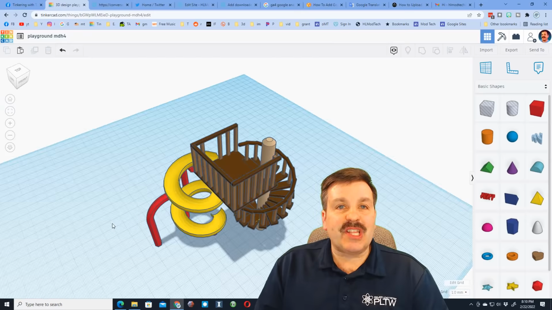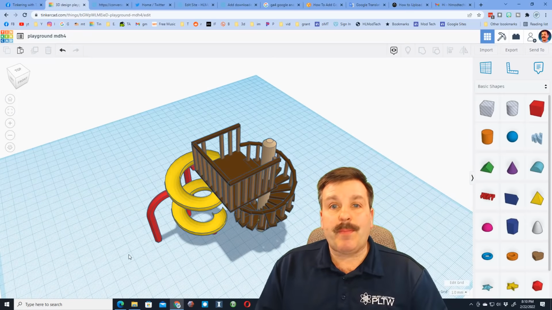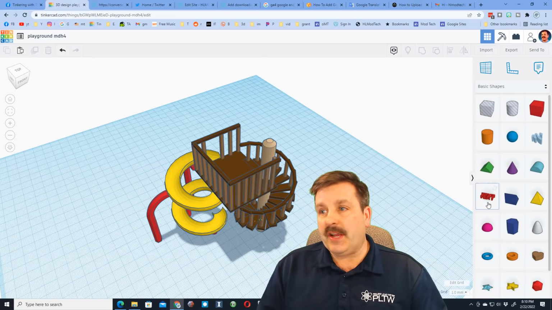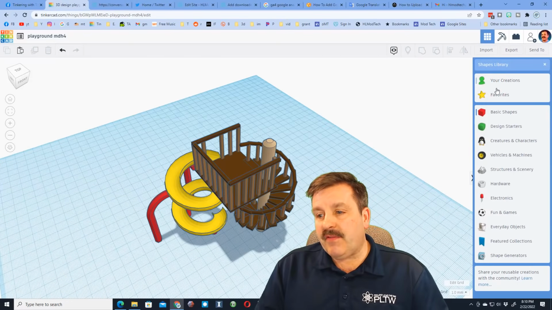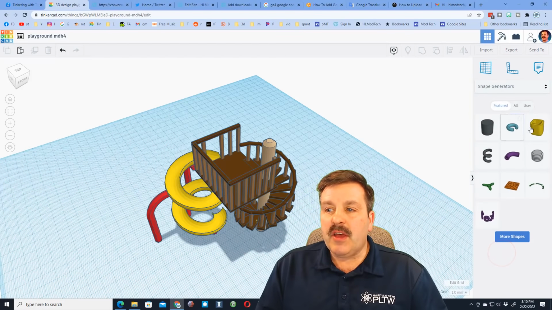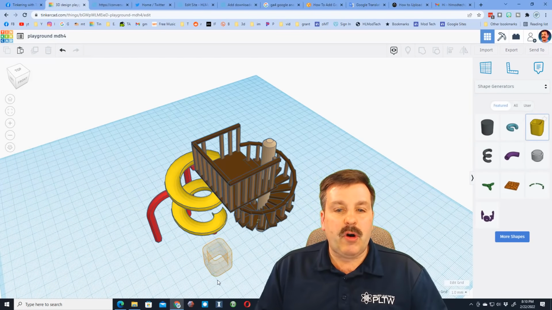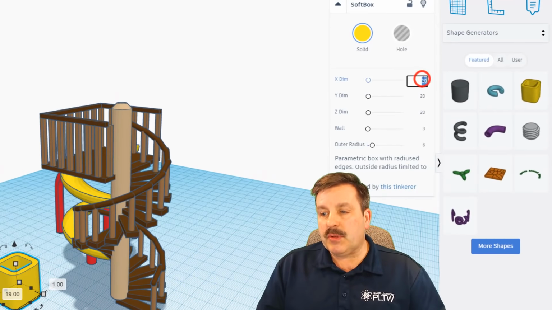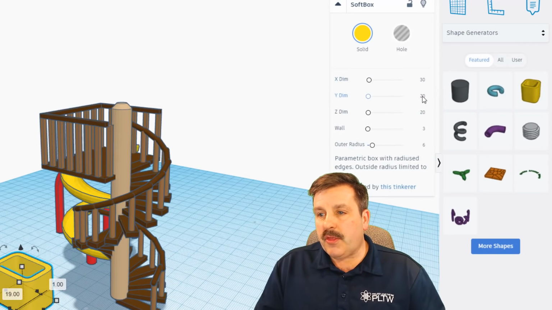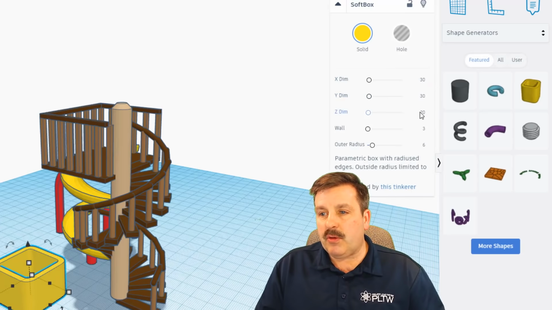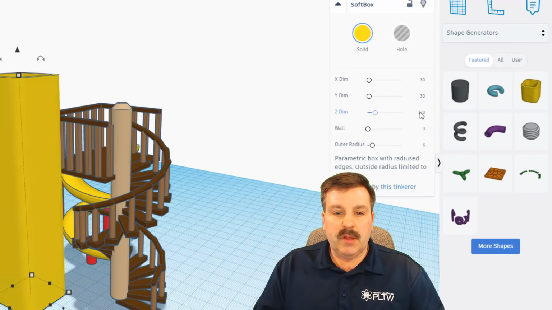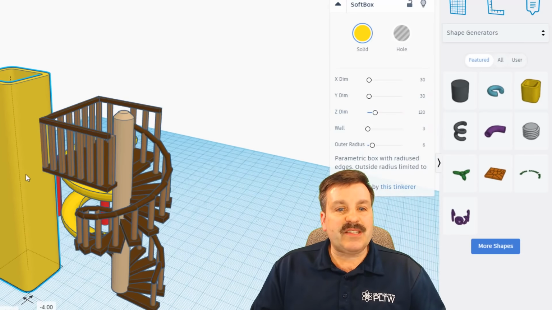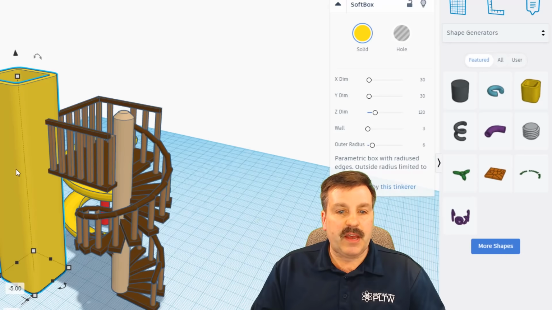Friends, let's take our slide and make it accessible to everyone by adding a sweet elevator. Check out this technique. If we go down to shape generators, there is an amazing item called a soft box. When you bring it out, I'm going to tell you the numbers we want are 30, 30, and I'm going to tell you 120 for the height. So it's nice and tall. This is going to be the outside case of the elevator.